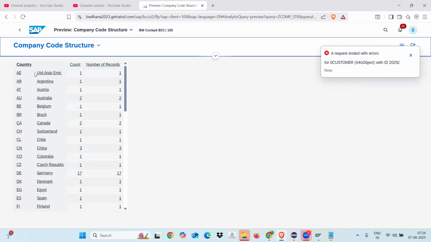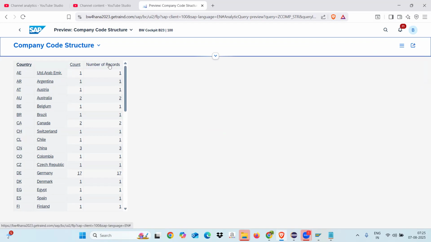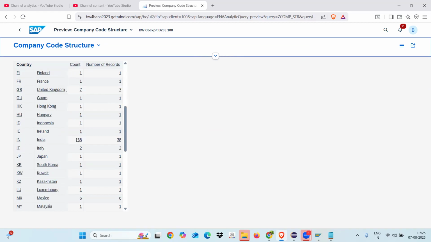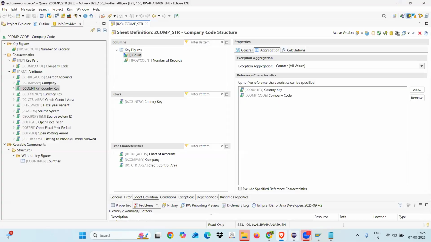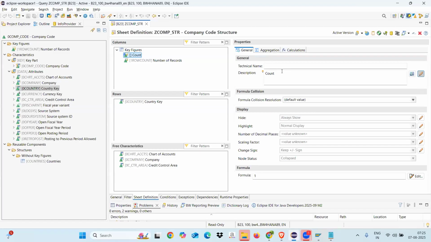See, now we can see countries. How many countries? It will have only one, and Australia having 2 times. However, we have a number of records, the same count it will give. Are you getting it? As it is, it will come. This is how exception aggregation will work. If you want to change, you can give the change as well, the name, exception aggregation.